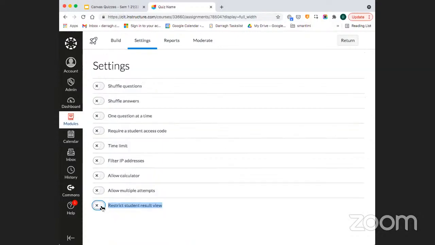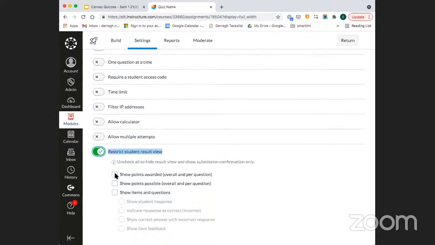If that's unticked, they can click back into the quiz and they can see what they got right, what they got wrong. So it is essential to have this ticked if at all possible. And if you wish to, you can adjust what is or is not shown. So I can say, okay, well, I do want them to be able to see the points awarded and the points possible. Or I might say, okay, well, I do want them to be able to see just the feedback to the particular question and what they selected, so on and so forth.